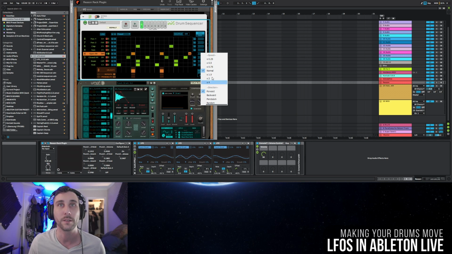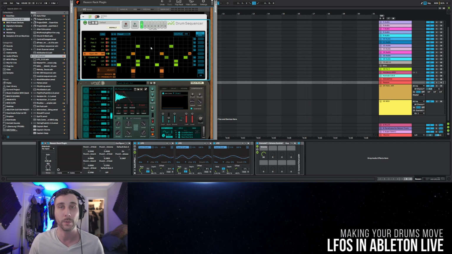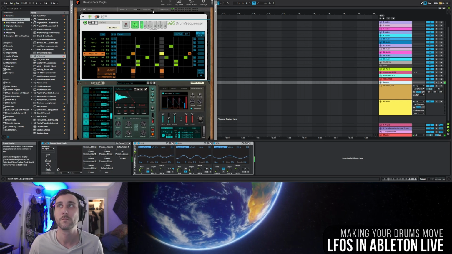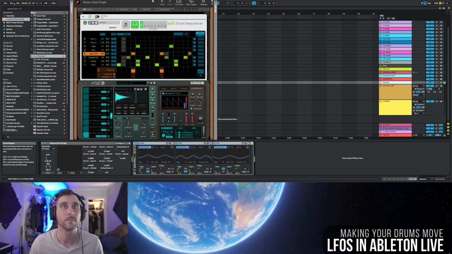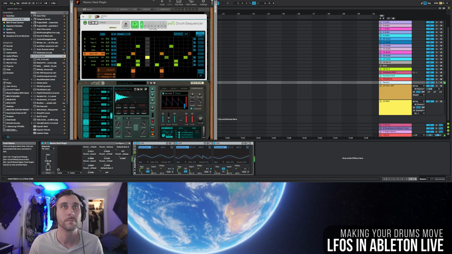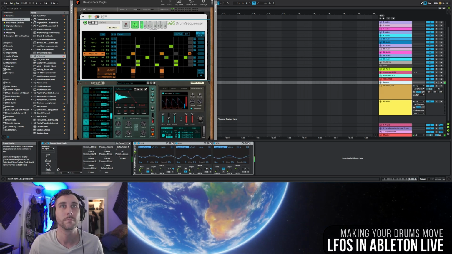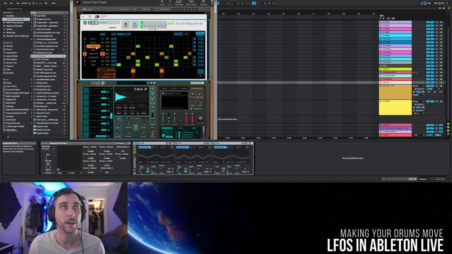And actually, before we do that, let's go ahead and switch it from forward to pendulum as well. What this is going to do is make the playhead go forward for this track, hit 15, and then start playing backwards. So again, more polyrhythms here. Nice.